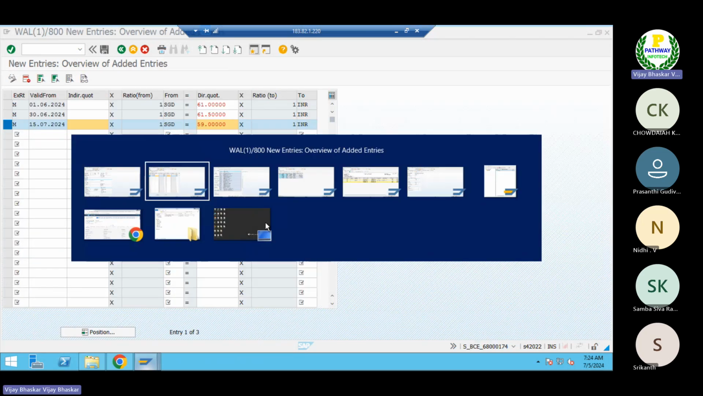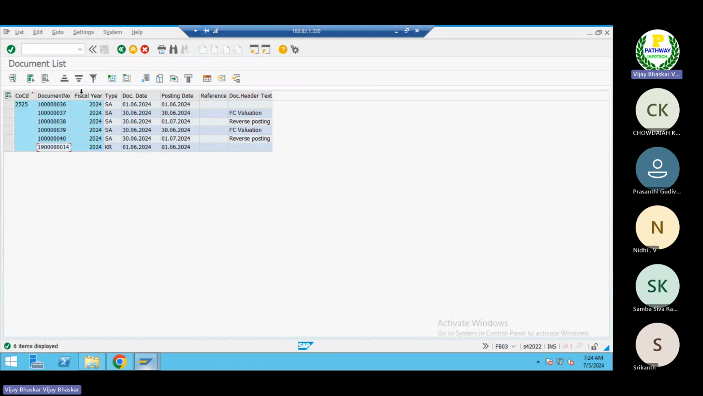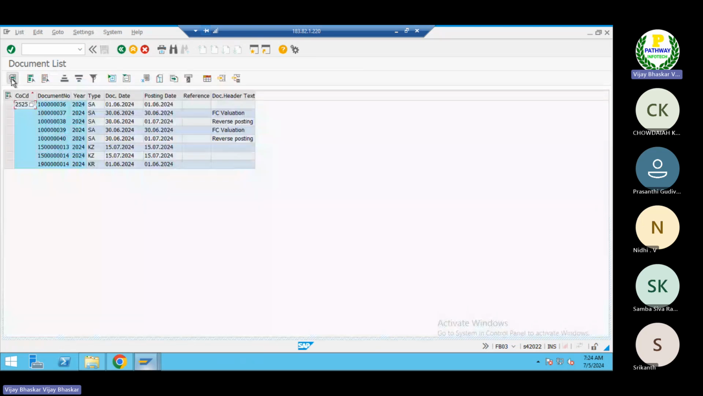Now let's go to the here. Let me refresh this one. Okay, so it will fetch the documents which I have posted today. Two more documents will be added. Okay, these two documents are posted. One is a KR and KZ documents posted. Okay, these two only, posted 15th of 7.